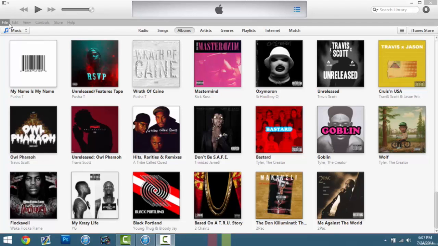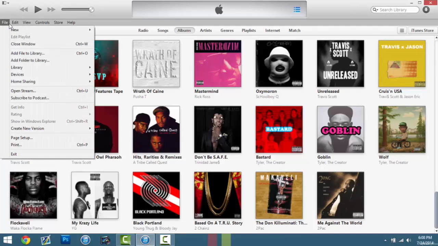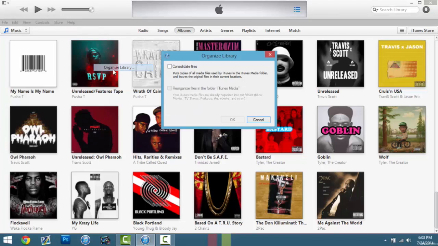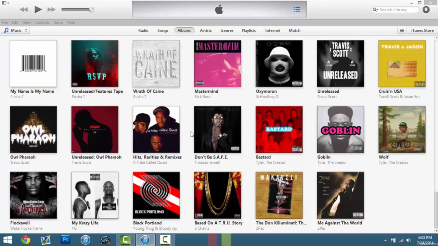Today I'm going to show you an easy way to transfer your music from a PC to a Mac. First, you want to go to File, Library, Organize Library, Consolidate Files, and hit OK.